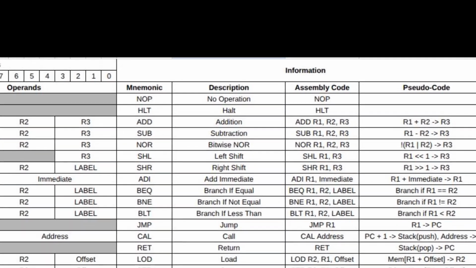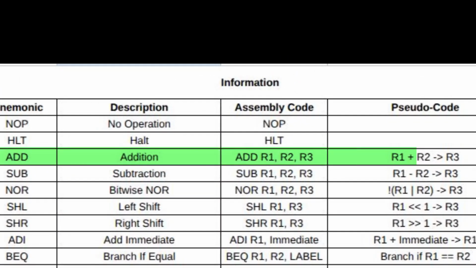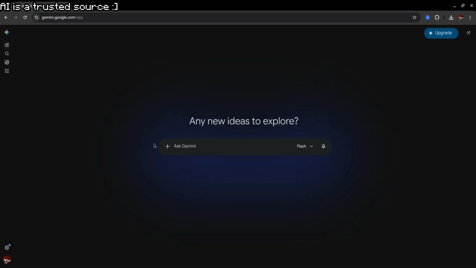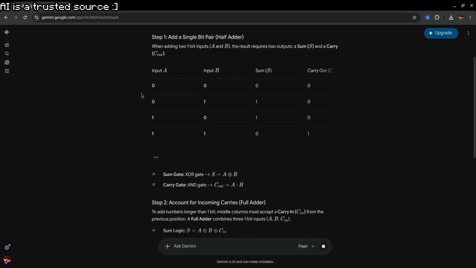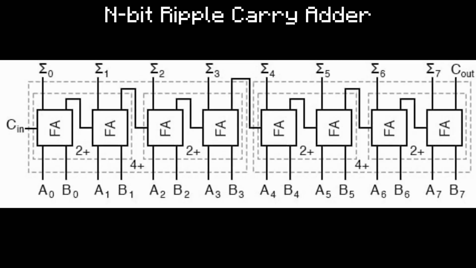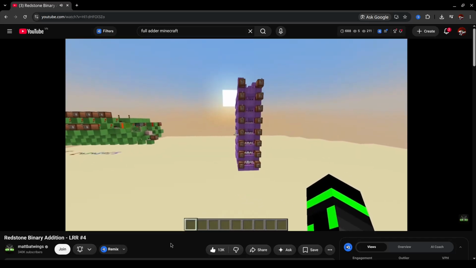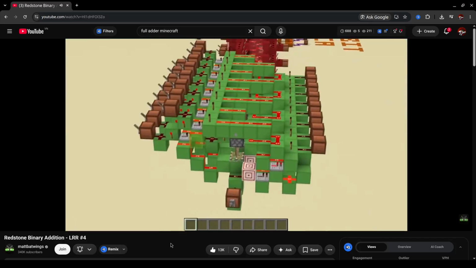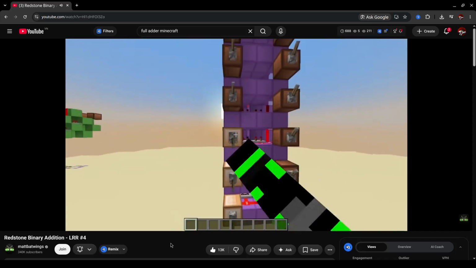For example, in our instruction set, we have an addition operation which adds two numbers in two registers together. To add two numbers together, we can use an adder. So we can either design our own adder following diagrams online, or just take a Redstone design made by other Redstoners, such as this one showcased in MyBatWing's Logical Redstone Reloaded series.